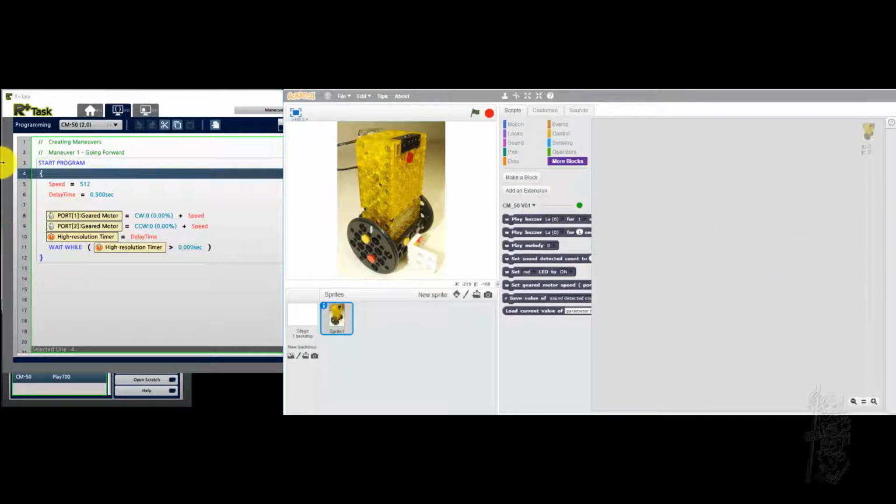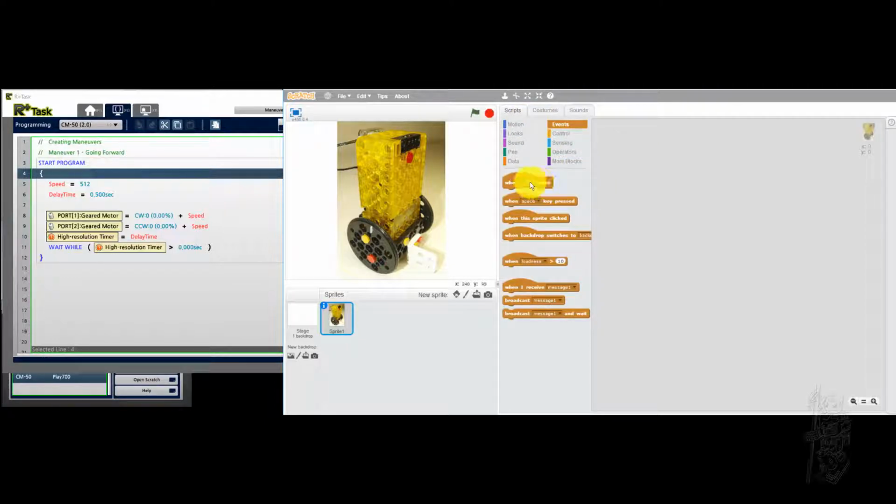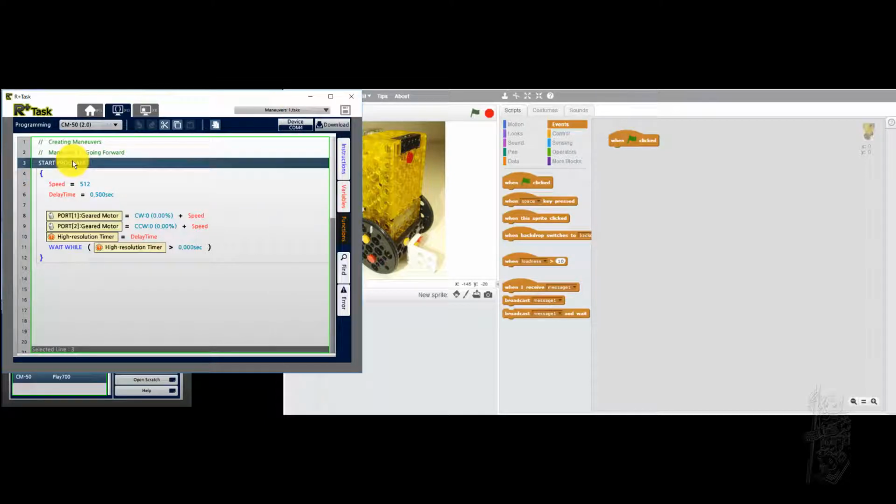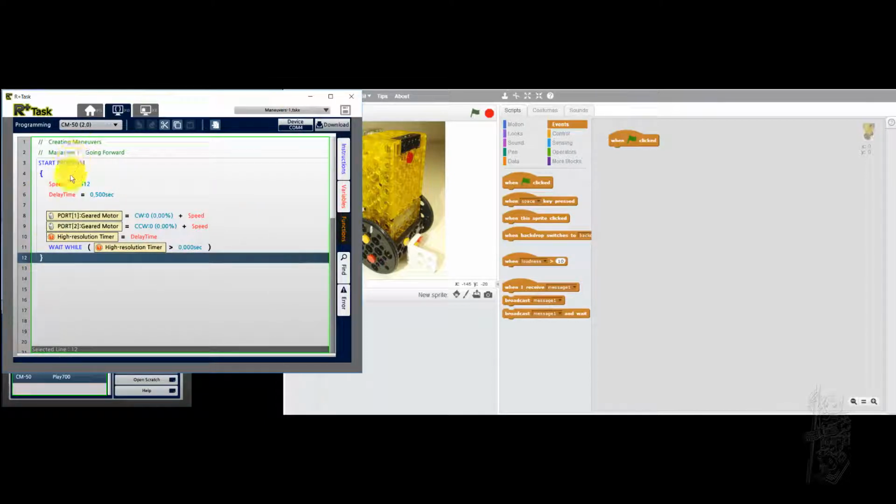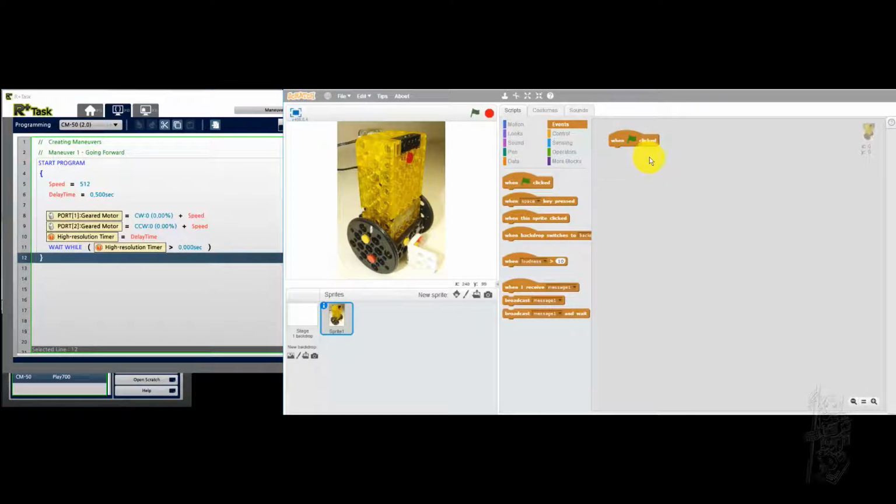So first we need something equivalent to the start program. Where is that? In the event. There we go. The equivalent is when the green flag is clicked, this green flag block. So that's equivalent to the start program. And remember the task program opened all the curly brackets for you. For us, now there's no such thing here.